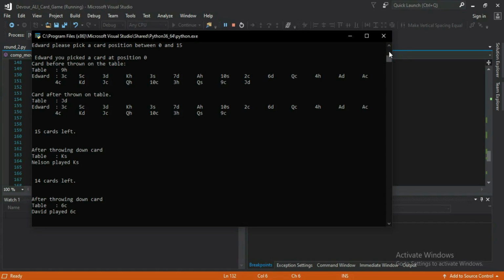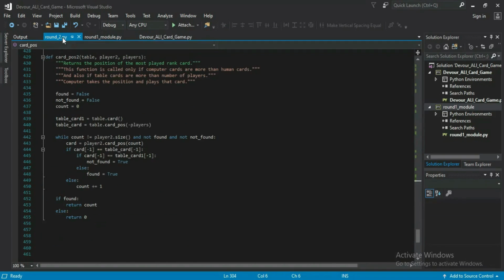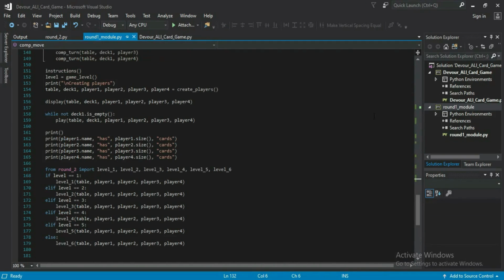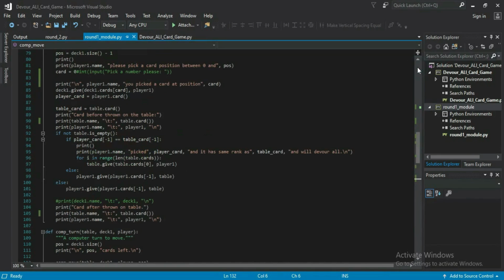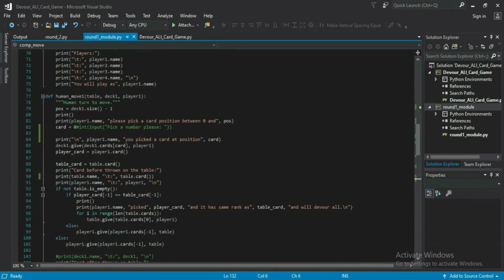So where do you pick to copy table card before thrown on table and card after thrown on table? Top card. Okay, that's what we need. Okay, you may move before throwing on table. Table card. Same rank.